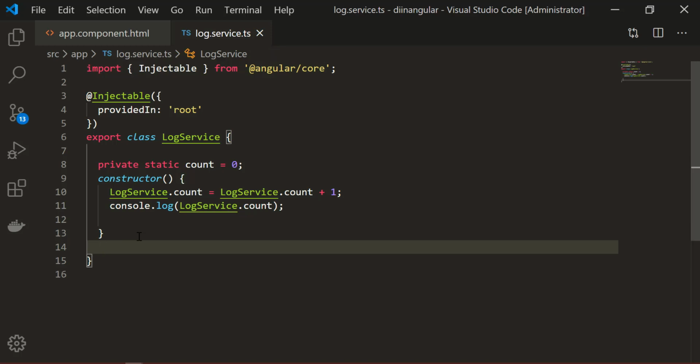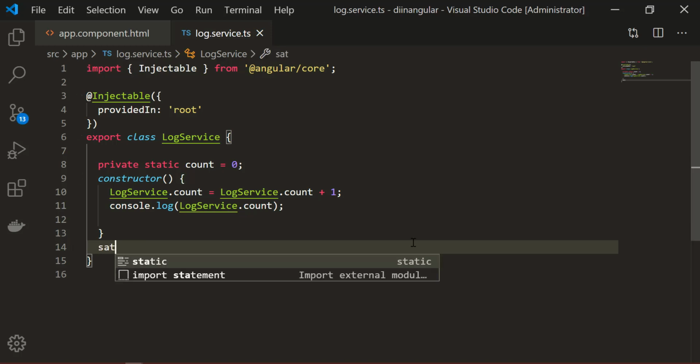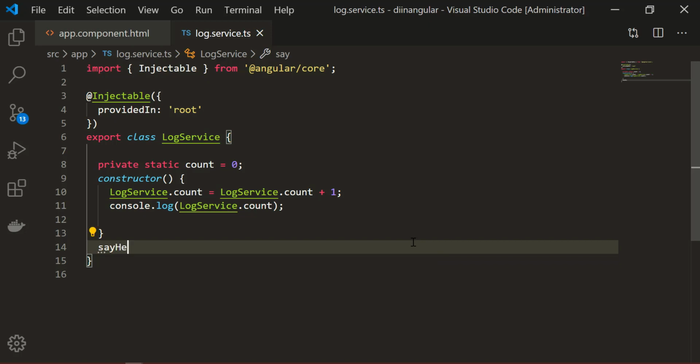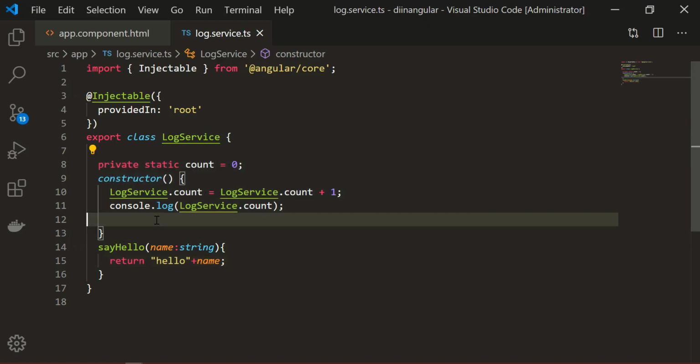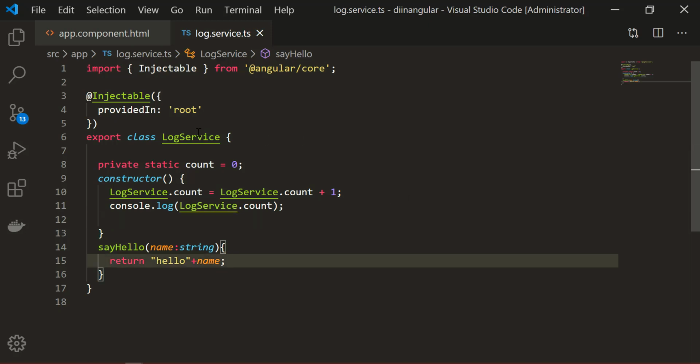And then let's say that we have one function here called sayHello, and this takes a parameter name of type string, and then it just returns hello plus name. Very simple service, nothing fancy here. The only thing you should focus on here is that we are trying to print the number of times the constructor of this service is being called. Now to use this, let us go to the component wherever we want to use it.